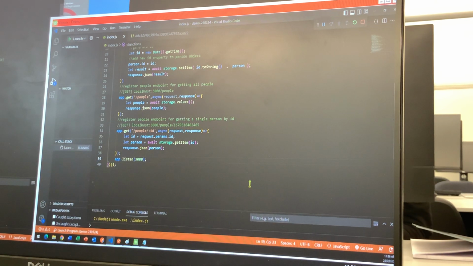Because you're just getting one and returning that person. You want to go remove item, not get item, remove item.